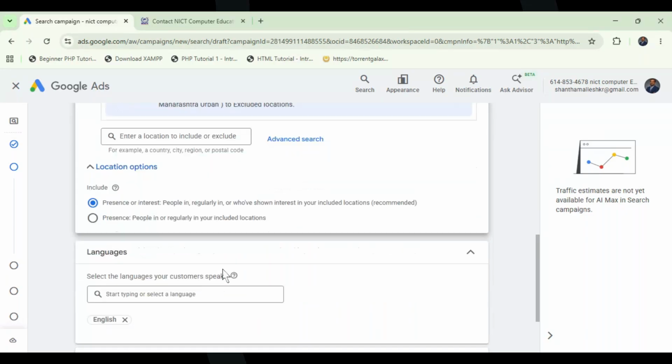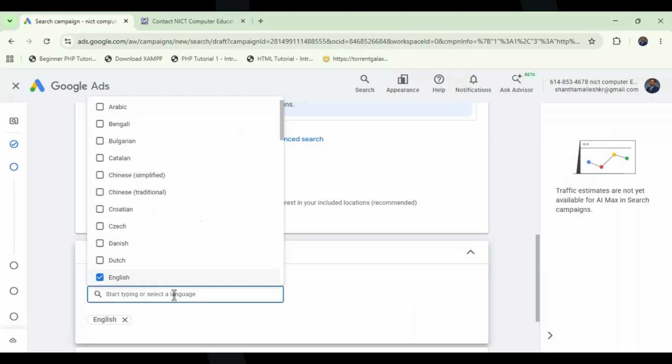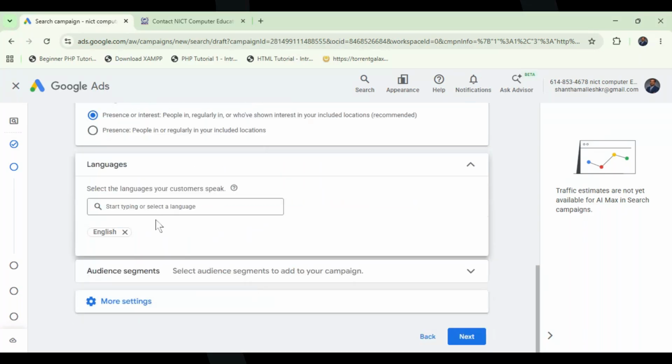Then next you go for language settings. By default, English language gets selected. Then next you have audience segment. 11th one, language, English. Then 12th one, audience segment.